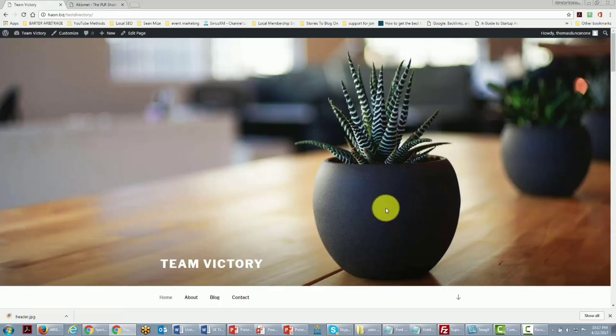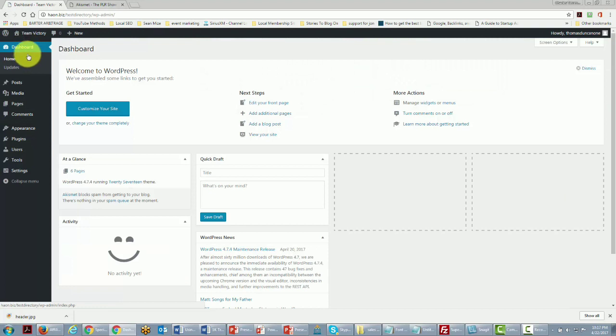We are now looking at the outside of our site, and what we're going to do is go back into the dashboard area. And the first thing we're going to do is change the menus. And we're going to do that by going to the appearance. I'm going to go to this link that says menus.